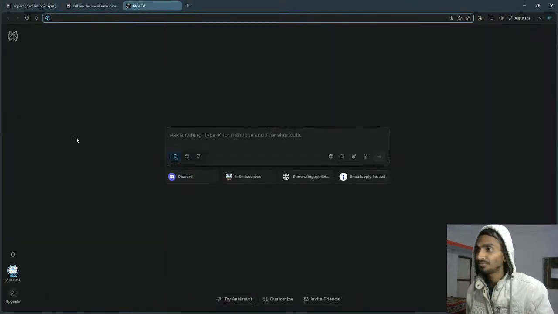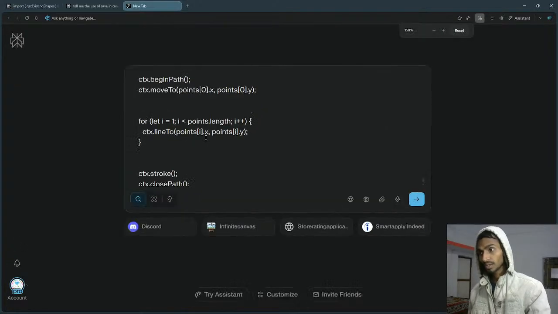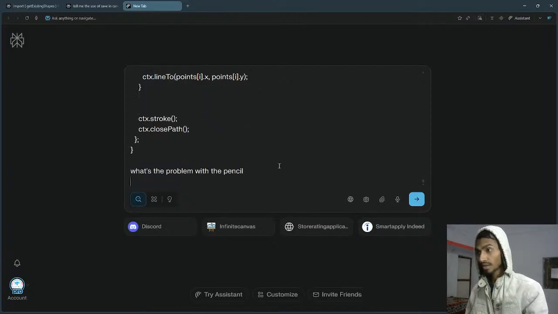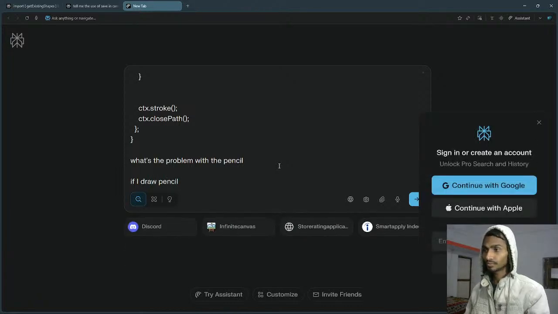Okay. What's the problem with the pencil? If I draw pencil, the last drawn pencil disappears, but the data does get saved in DB.